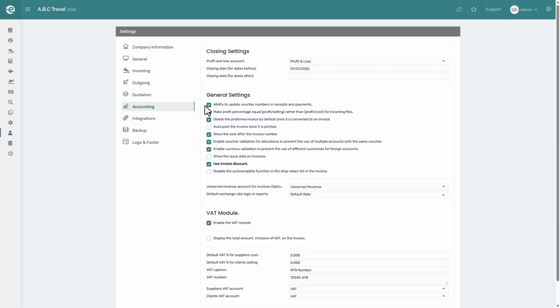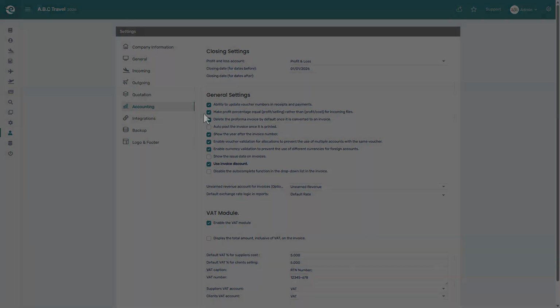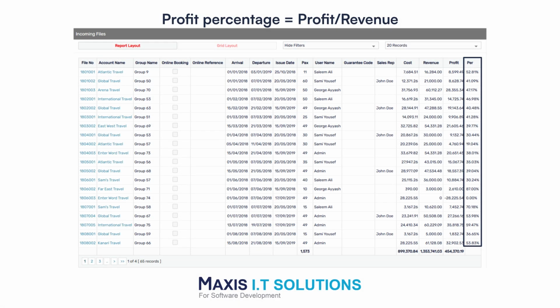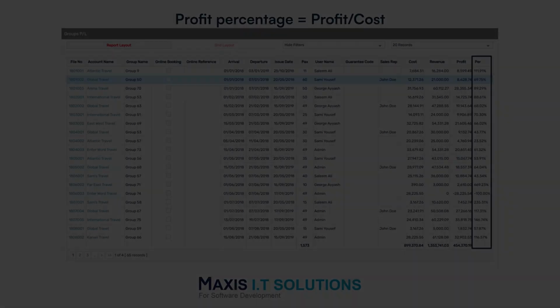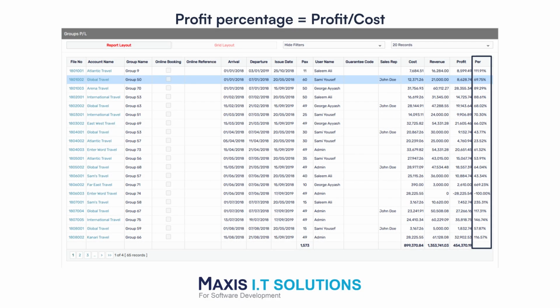Next, we have Make profit percentage equal profit divided by selling rather than profit divided by cost for incoming files. This controls how the profit percentage is calculated in the profit and loss report. If enabled, the system calculates the profit percentage as profit divided by selling. If disabled, the system calculates it as profit divided by cost.